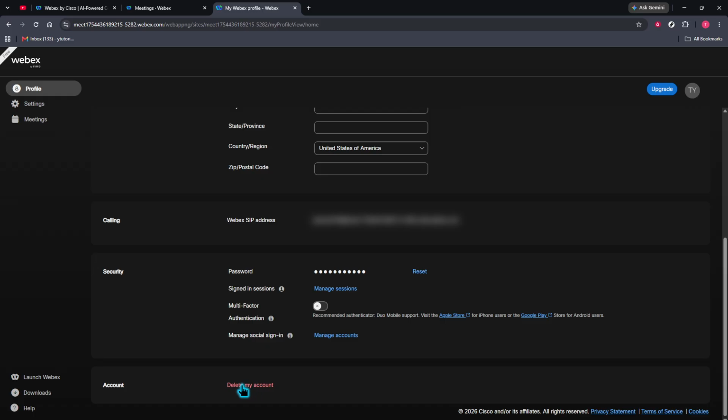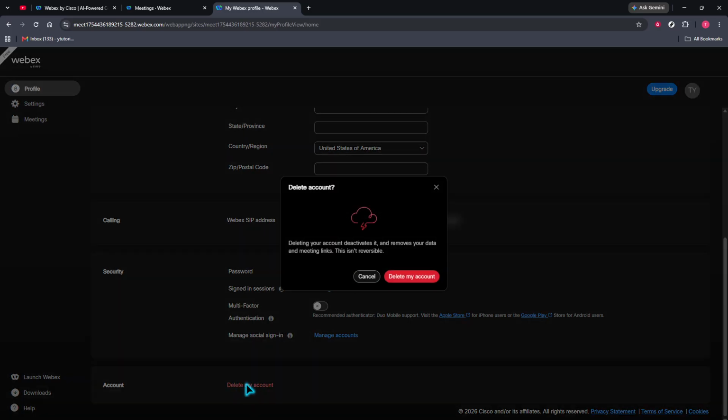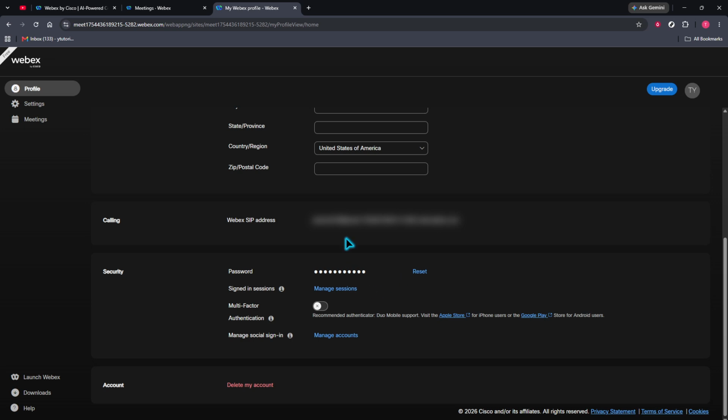Once you get to the bottom, you should see the option labeled Delete My Account. Click on that option to continue. This action will take you to the final step of the account removal process. Finally, click on Delete My Account again to confirm your choice. This second click is important because it tells Webex that you want to permanently proceed with deleting the account.